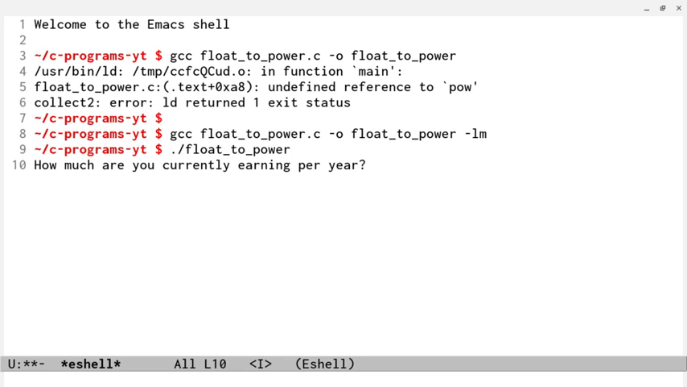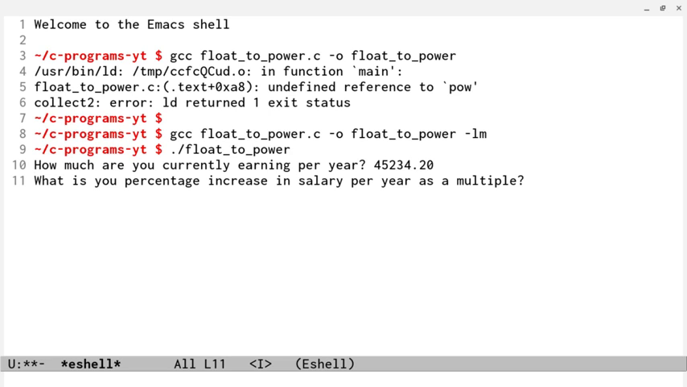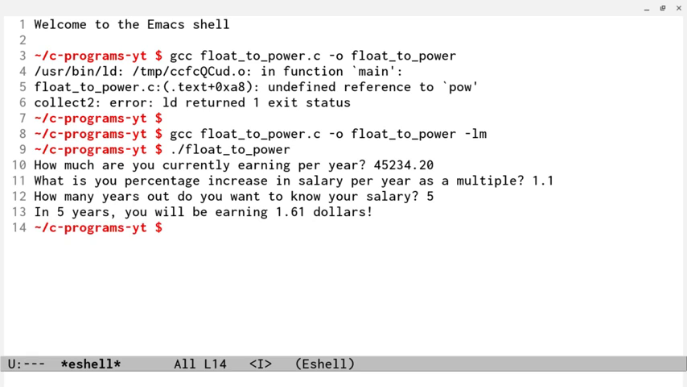We'll run that program. It says, how much are you currently earning per year? We're not going to put decimals. Let's say you're earning $45,234.20 per year. What is your percentage increase in salary per year as a multiple? Let's say you get a 10% increase per year, so it'd be 1.1. How many years out do you want to know your salary? Let's say 5 years out. And in 5 years, you're earning $1.61.